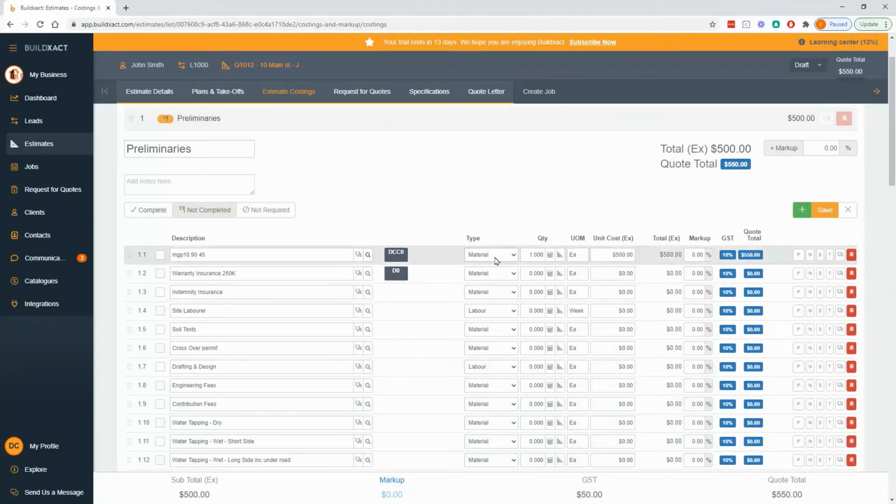Awesome. Now, a quick word on this material type. So the main reason that you'd be updating this is really 2 things. One is just for your own reference, so you know what's labor, what's material. Matlab is a combination of material and labor, so like a composite. So supply and install is a really good one for that. Equipment is obviously hire. Subcontract is anything that's been subbed out.